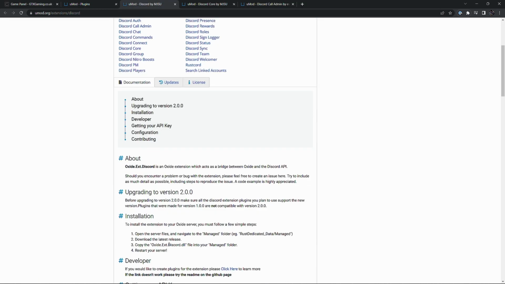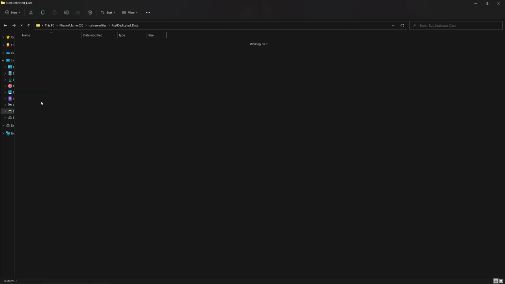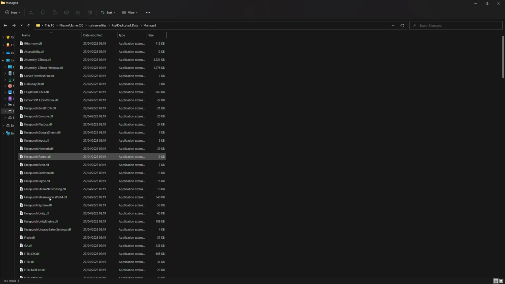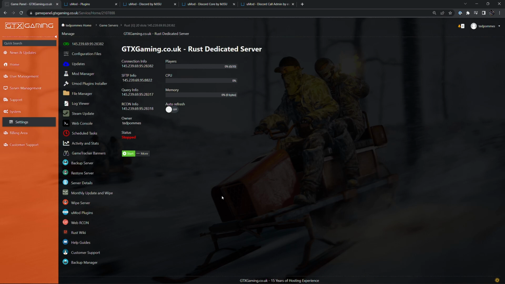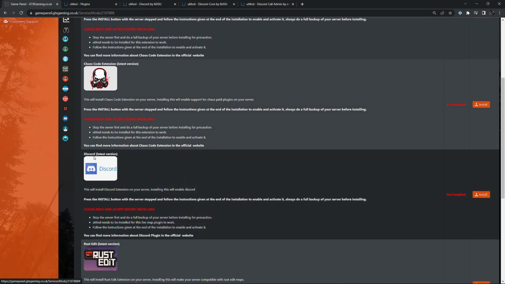Let's start off by installing the Discord extension. You can see here for the installation, we have to put the DLL file inside of our managed folder. If you're hosting locally, that should be pretty easy to find. Inside of your main Rust server folder, there is Rust dedicated underscore data, and inside of there is the managed folder. This is where you put the DLL. Since I'm using a hosting company, I don't have access directly to that folder, but under mod manager and extensions, I can still install the Discord DLL.